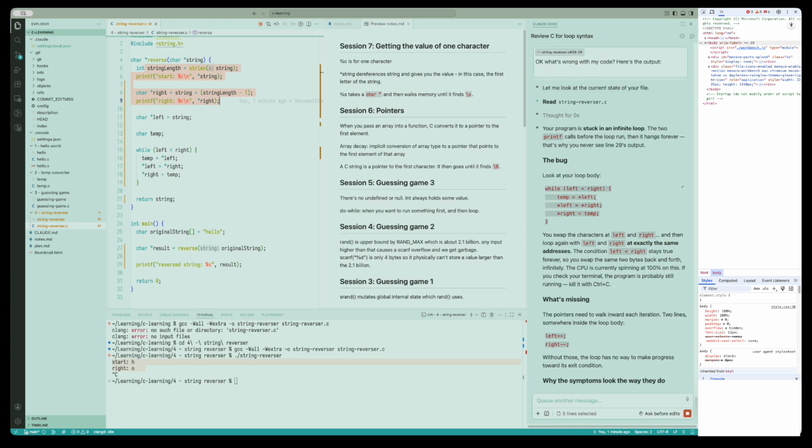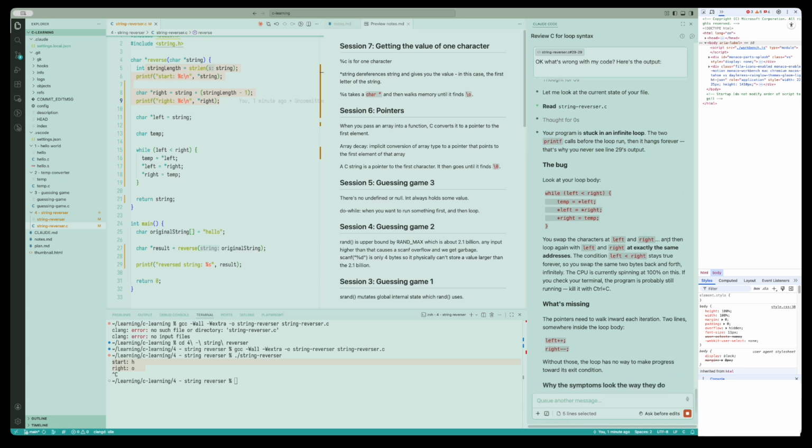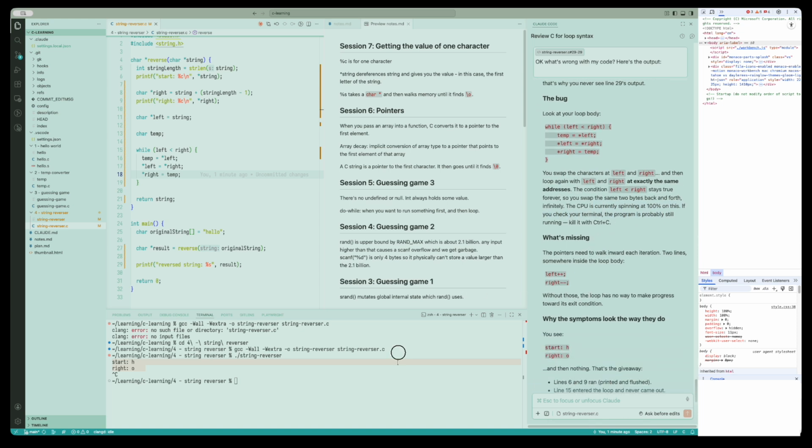The two printf calls before the loop run, that's why you know. So you swap the characters at left and right, and then loop again with left and right at exactly the same addresses. Ah, we're not moving it. Okay, so it looks like my condition is correct. So we're swapping the same two bits back and forth, and we are killing that CPU. All right, cool. You can really get yourself into hot water with C, apparently.